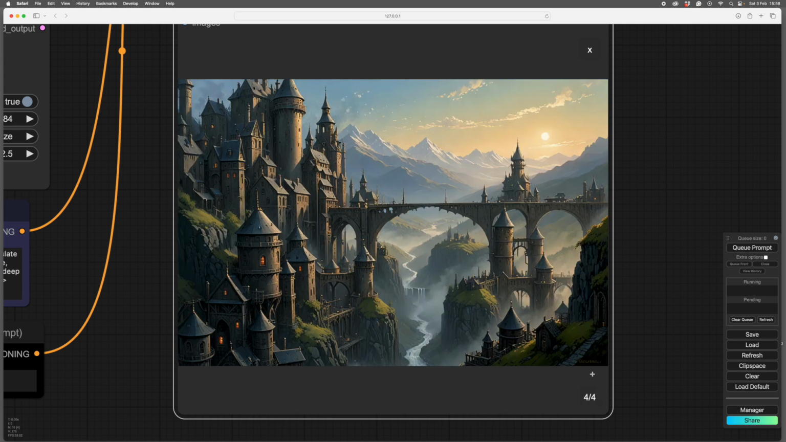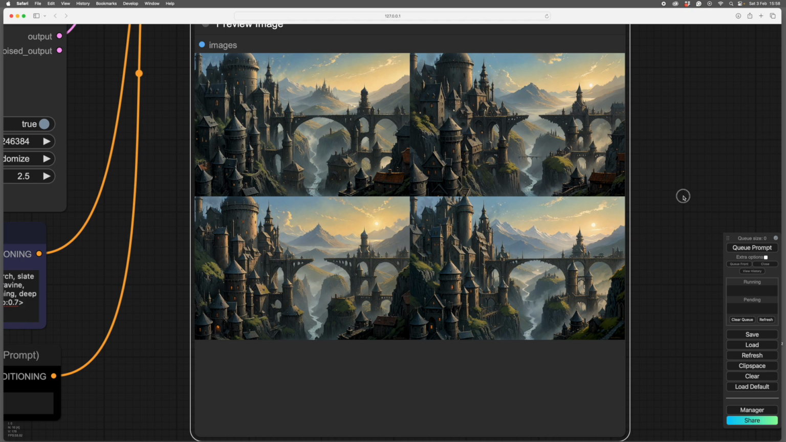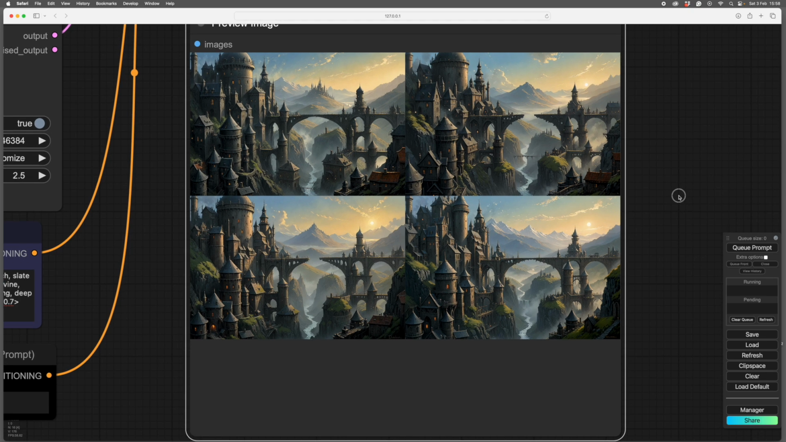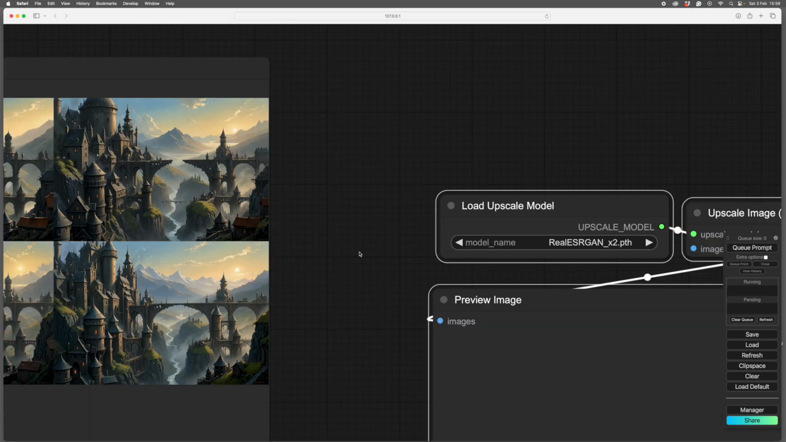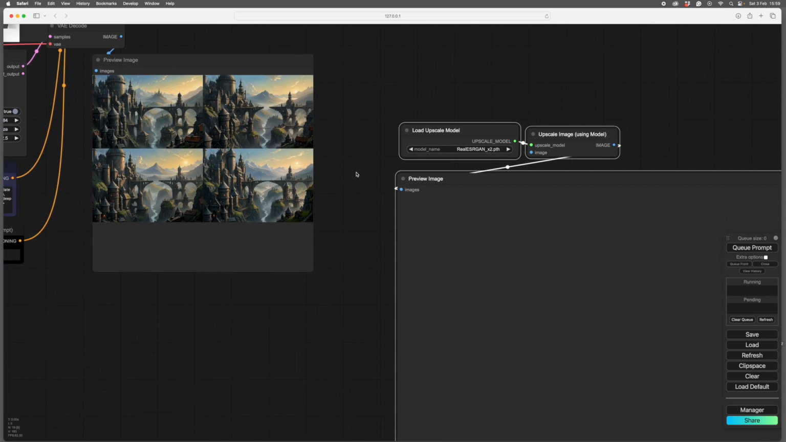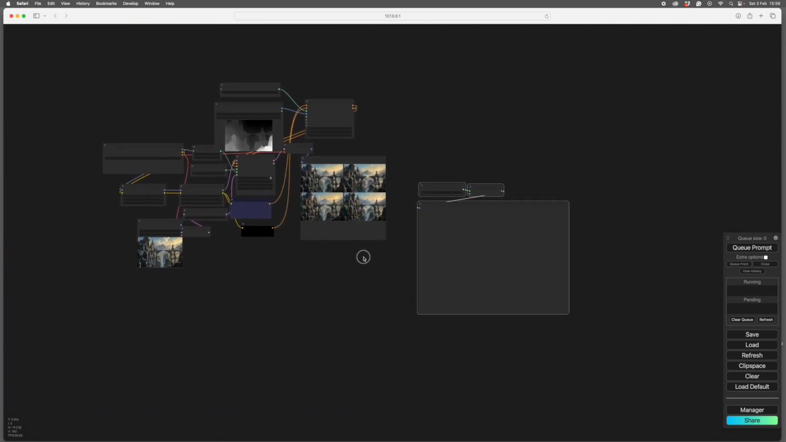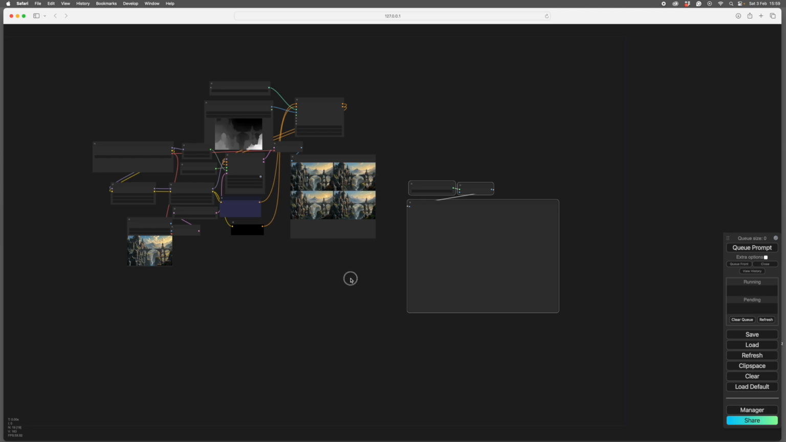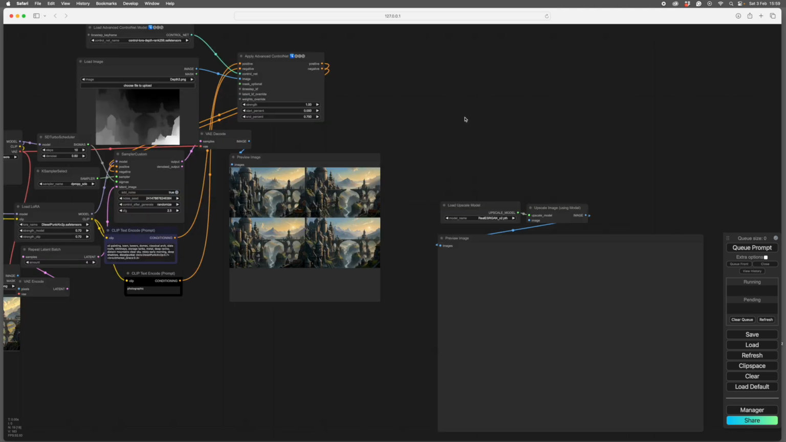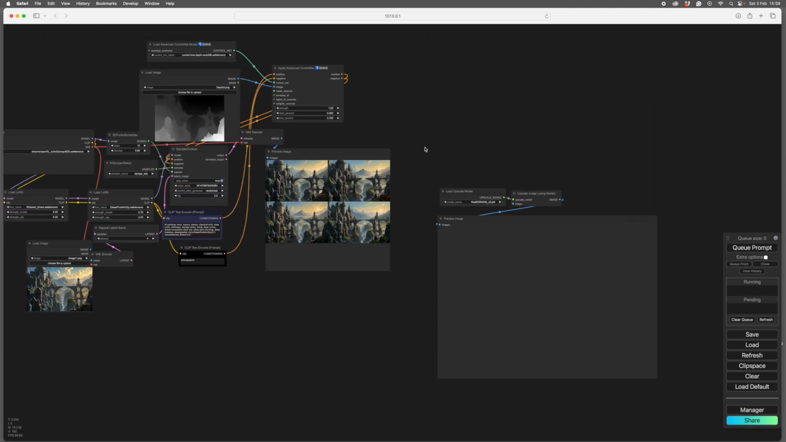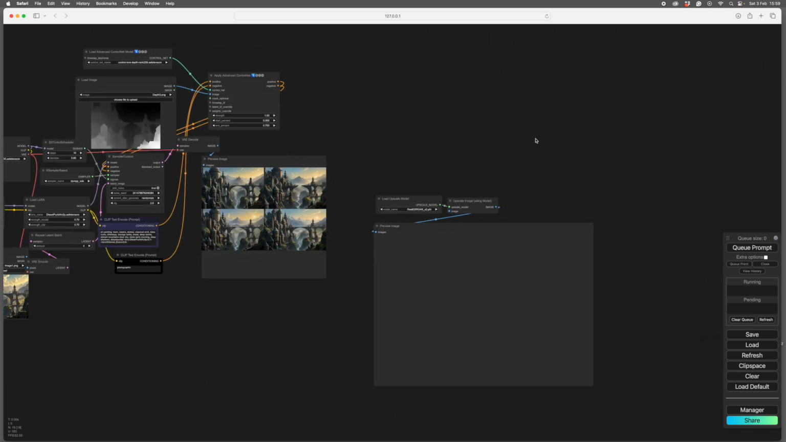Okay, we'll take those off to Photoshop after we up-res them. I'm assuming you know how to up-res them. I use an upscale model, very straightforward, and I usually just load the images in directly. I shall upscale them with upscale with model, and see you in Photoshop.